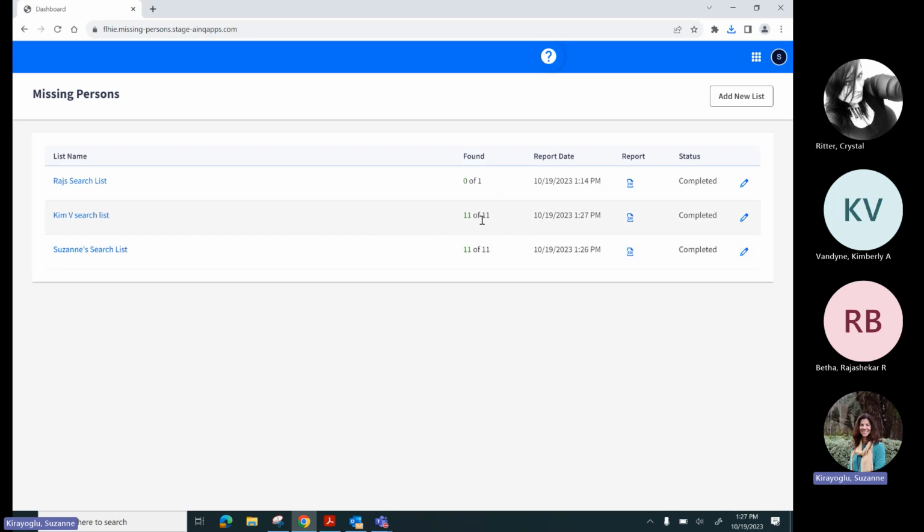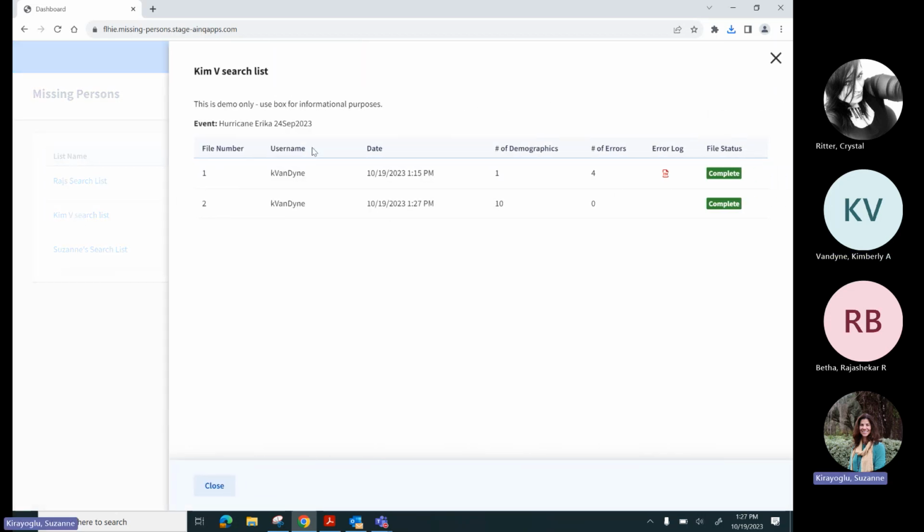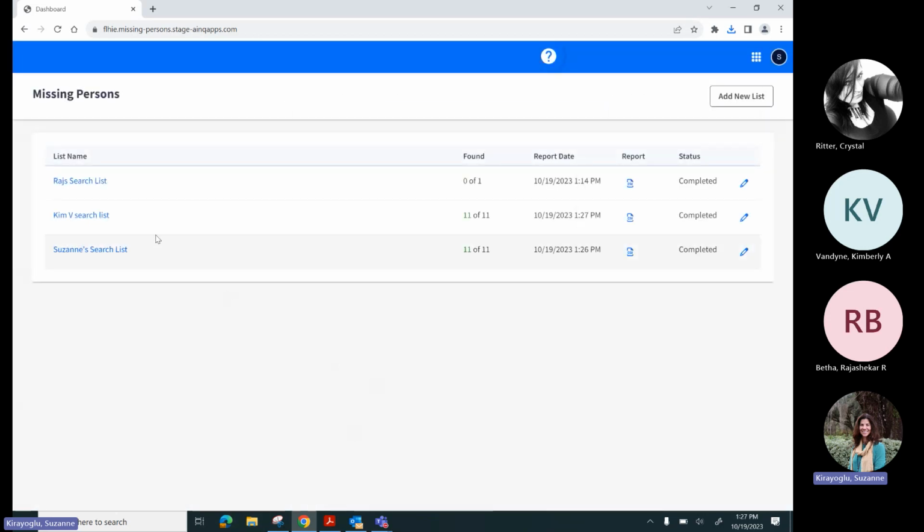Okay, Kim, I can see you loaded it and it's already searched and completed. So I'm going to pull up your search list. You can see here now you've loaded 2 files. The first file you loaded, 1 person was successfully loaded, 4 had errors. Your second file, all 10 people were successfully loaded. So now if you go back to your screen, you can see here, because you added 11 people total, you have found 11 of those 11.